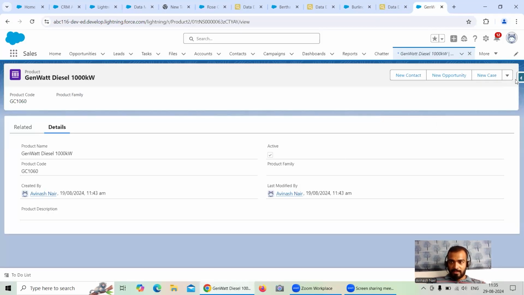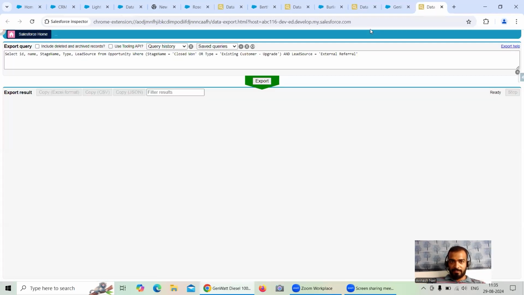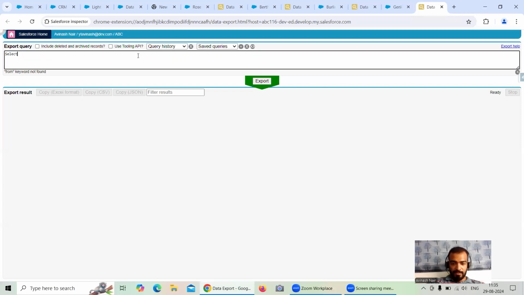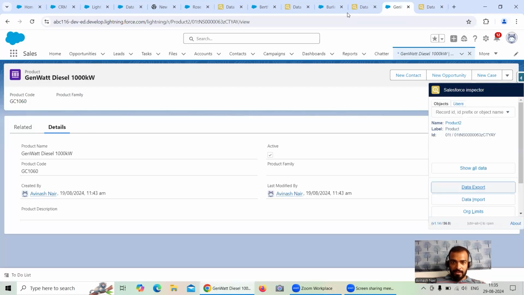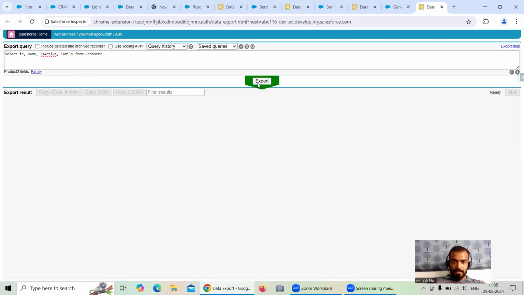And at last, we have this product. For product, we don't have many fields. So maybe I can take something like active. Let's see. Select ID, comma name from Product2, and maybe I can take some field. I see IsActive. And I see family. So let's see if I have something like family over here, and what kind of values I'm getting.